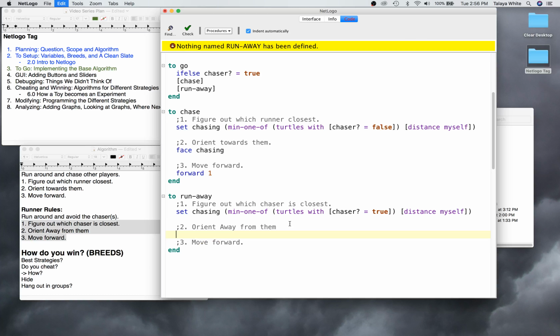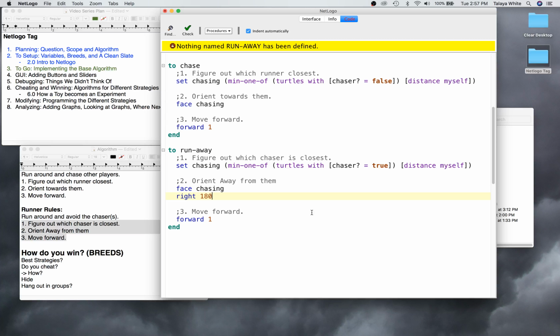And then we're going to turn, we're going to right. It's not called turn, it's called right. Right 180 degrees, because that puts us facing exactly the opposite direction of the chaser. And then we're going to move forward, so forward 1. And I can spot an issue with this.